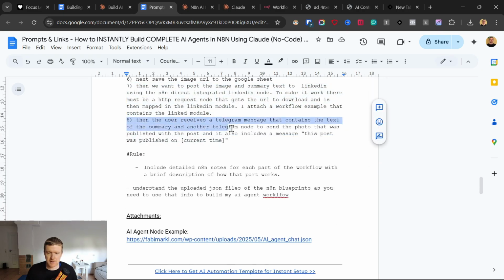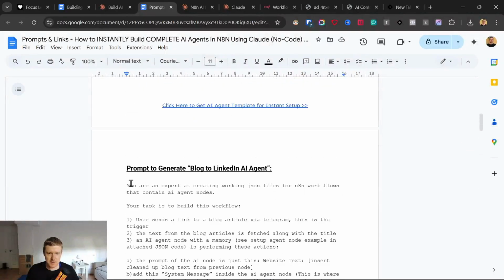And then the user receives a Telegram message, and here I specify the message. Now the rule: include detailed notes for each part. So every part of it is explained, and you will see how it makes everything clearer and easier to set up for you. Understand the uploaded JSON file blueprints, as you need to use that info to build my agent workflow. And this is basically another secret ingredient for this entire prompt. So I would not just copy paste this prompt, so this is the first step.